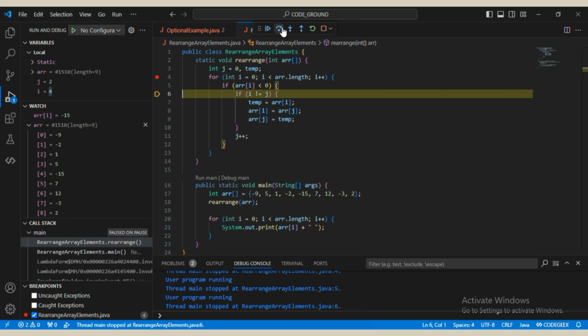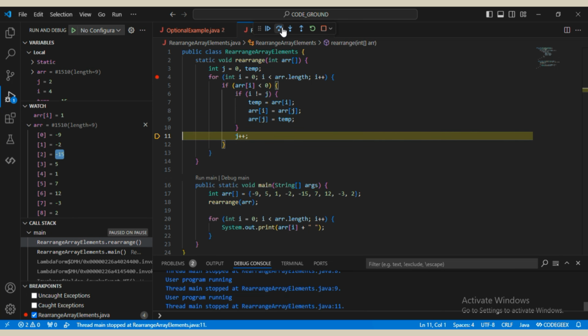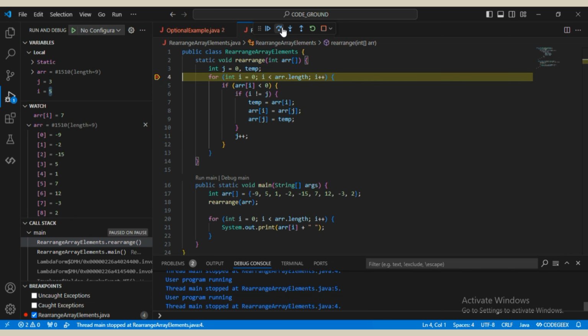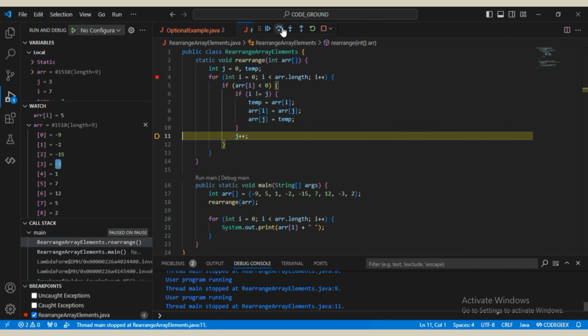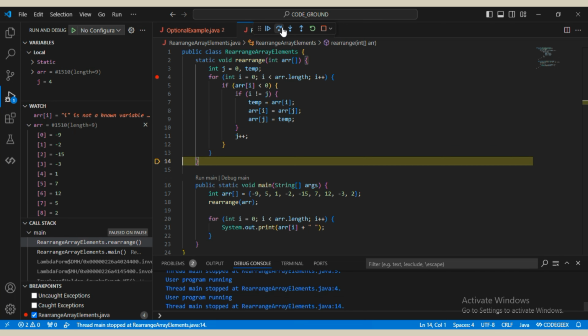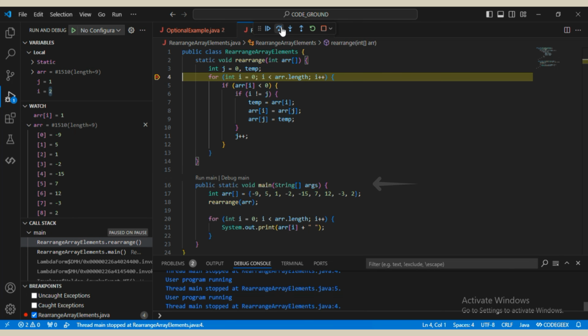This process continues throughout the loop, pushing all negative numbers to the left side of the array. Remember, we're not following any particular order for negatives here, just grouping them on the left. We'll tackle ordering in future videos. Let's move on to the main method.